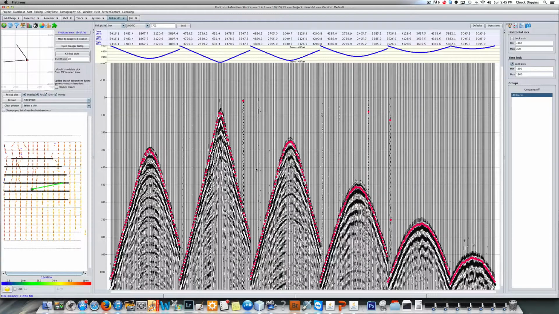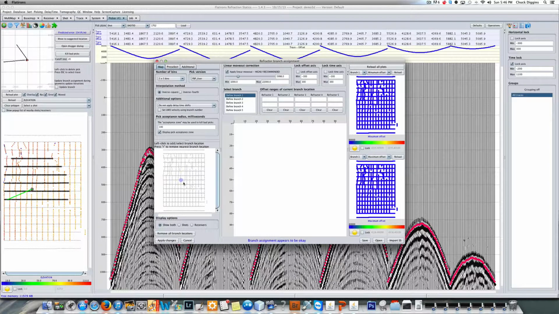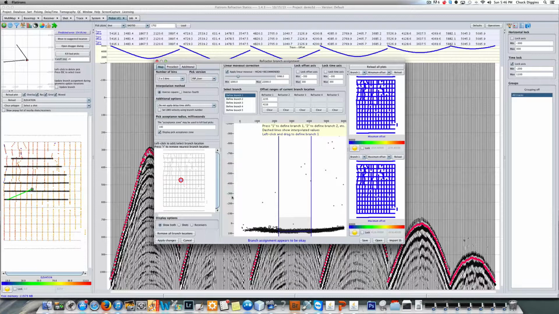Before we get into the Tomo, the first thing you're going to need, though, is that the program's going to ask you for the starting velocity near the surface and then an ending velocity at the bottom of your model. And the best place to get these is from the branch assignment window, or at least for me it is. So let me go into the branch assignment window and I'll show you how I do it. We're going to go in here and we're going to use the picks since they're fastest. And I'll just click here.